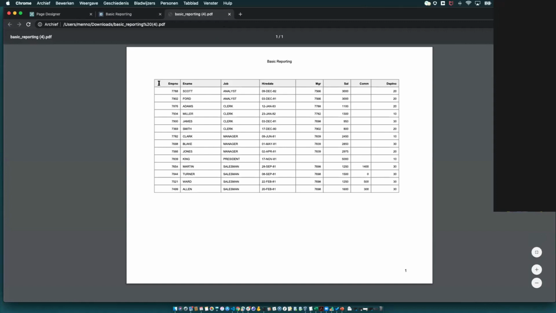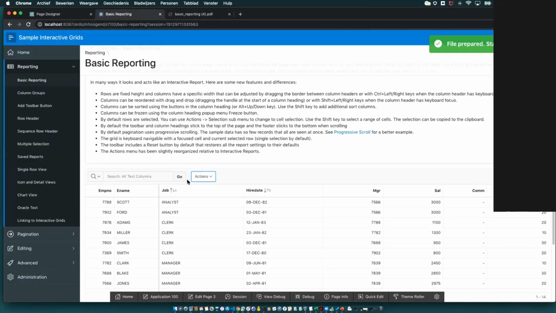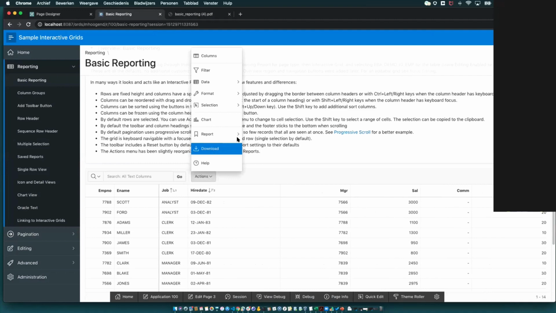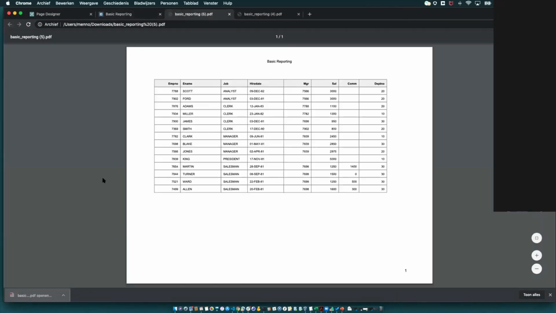You see that not each column has the same width, so it uses the width of the interactive grid, but relative to the size of the page that you have in your PDF. So for instance, if I make my job smaller, like really small, it will not look very good. And you will see that it shrunk a lot.